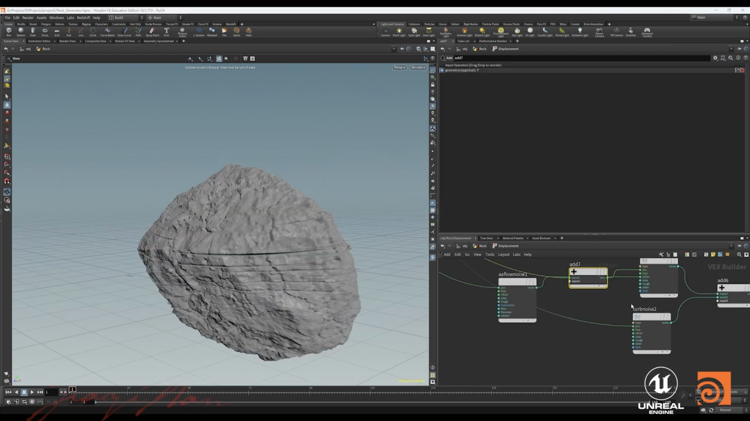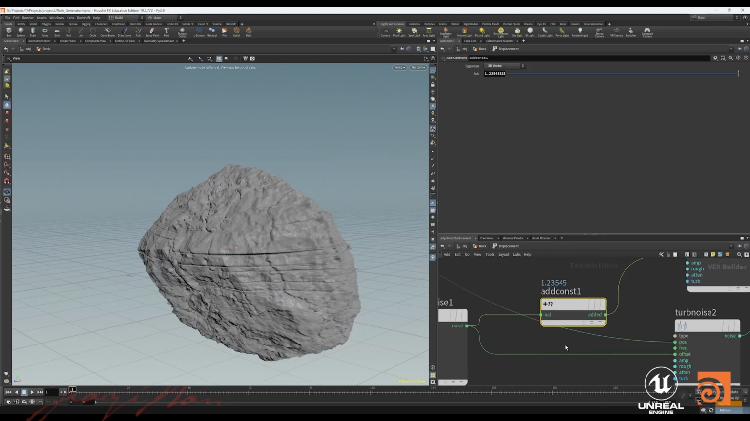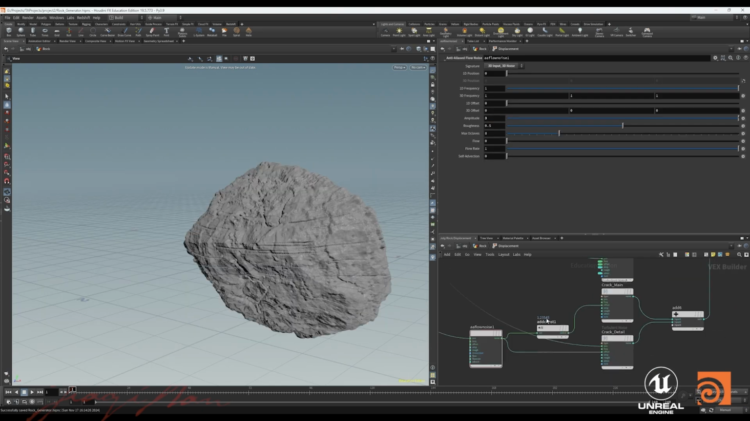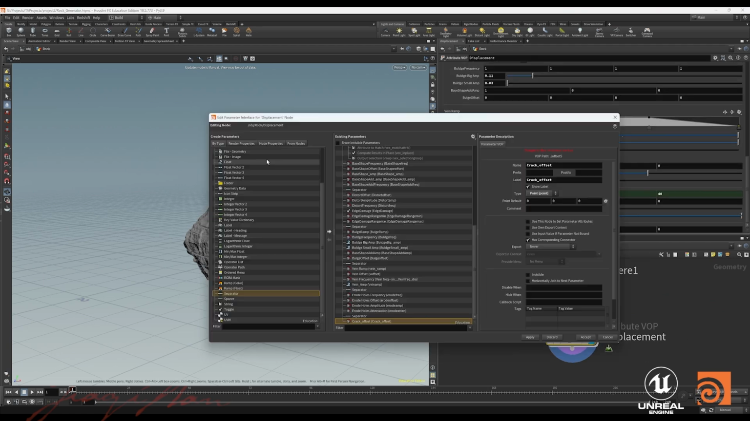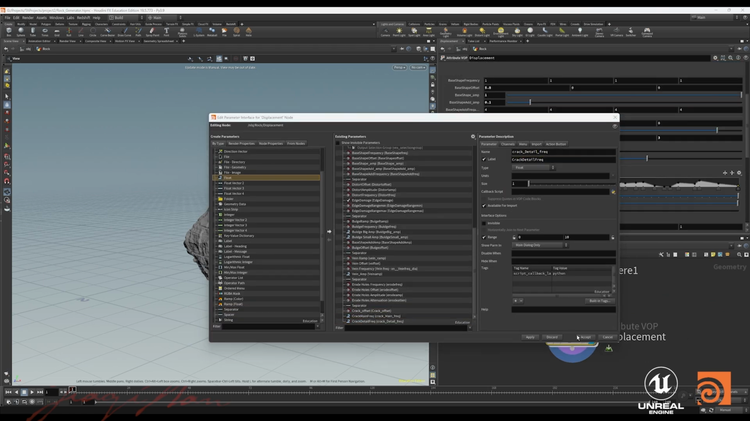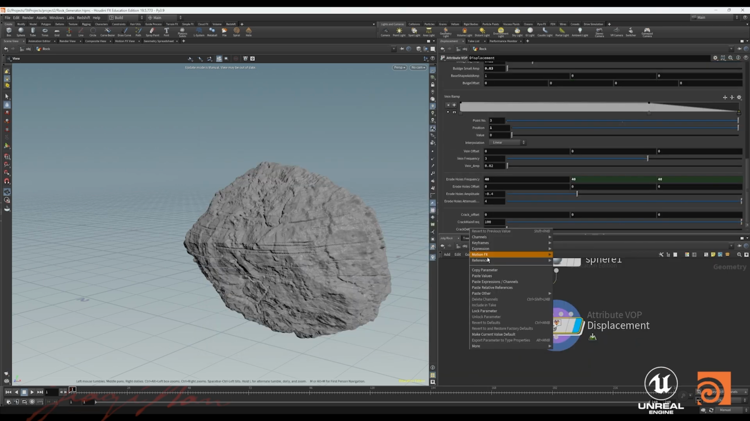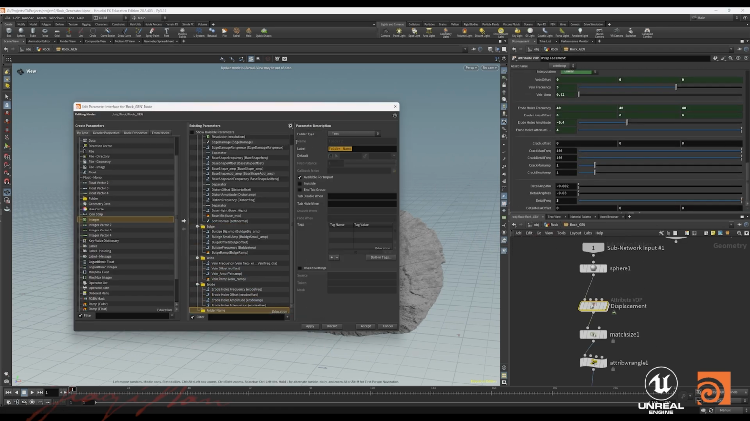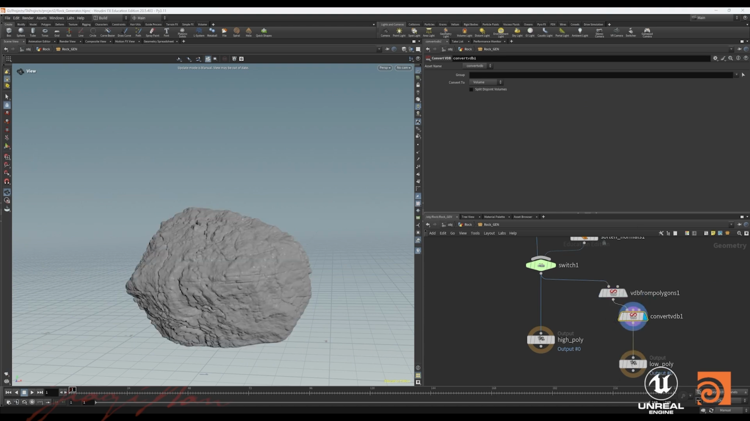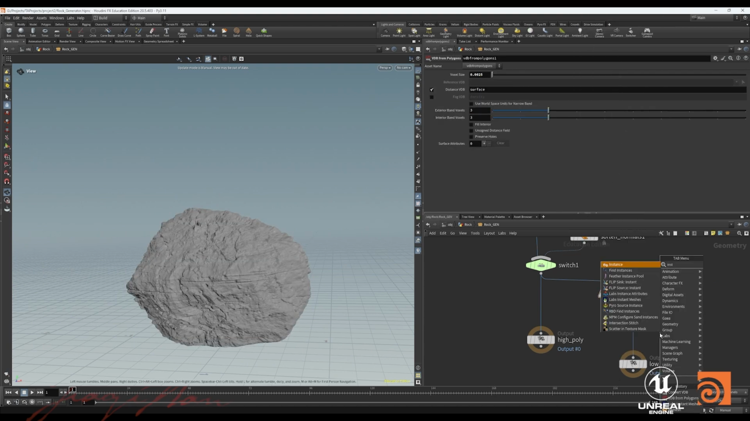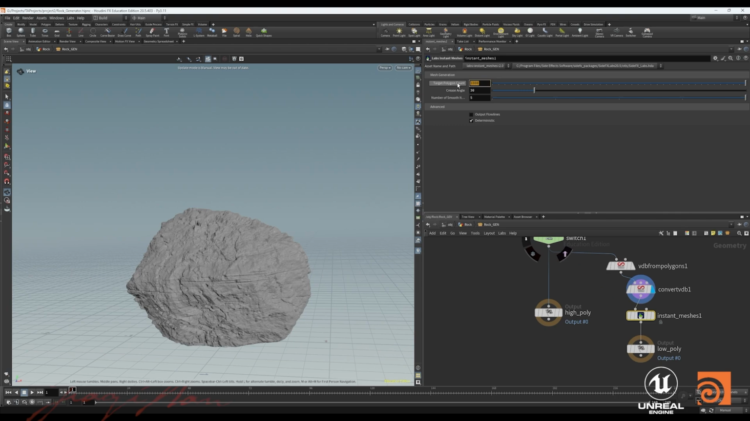The bottom of the rock was flattened by placing it at y equals 0. A bounding box was calculated and a loop operation was applied to smooth the bottom edge. After completing the high-resolution model, I exposed the key parameters and created a Houdini digital asset.